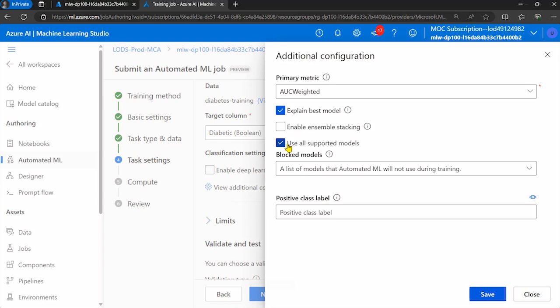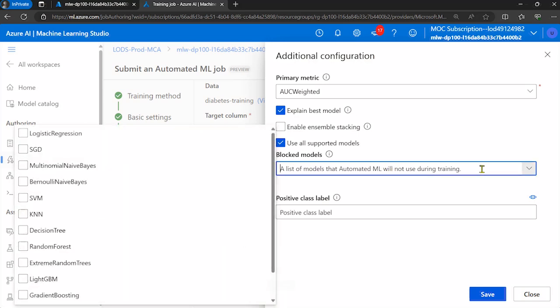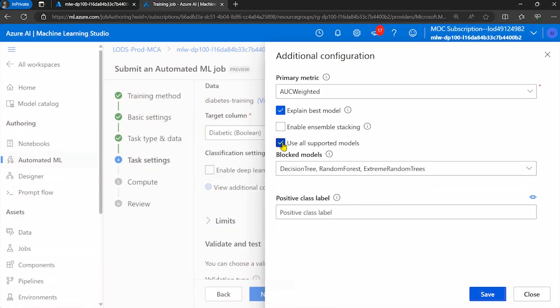This next part seems a little confusing to a lot of people the first time. This is use all supported models, and right below this we have a list of blocked models. This is saying, hey, use them all except for these models. So let's select a couple. It is a pretty good list here. Let's take random forest, extreme random trees, and decision tree. We'll just have a thing against trees, right? Maybe something like that. And when we do this, it's going to use all the other algorithms except those.